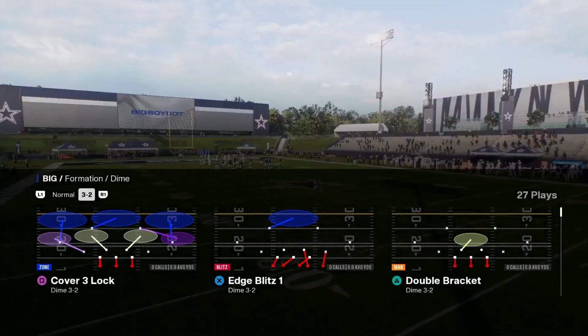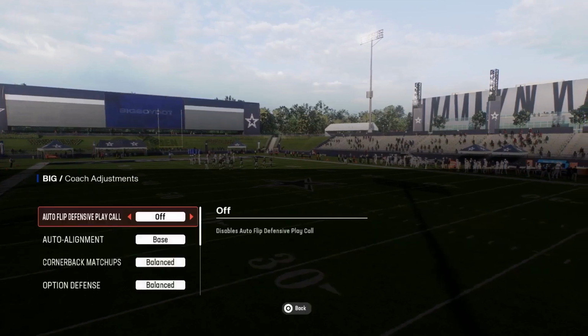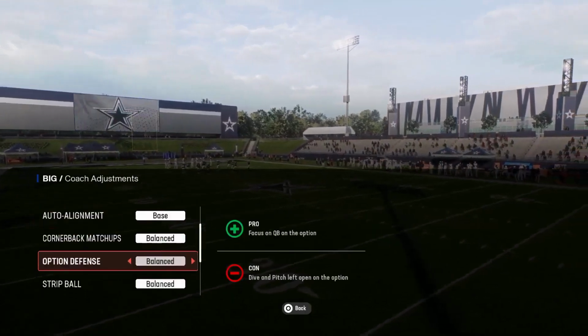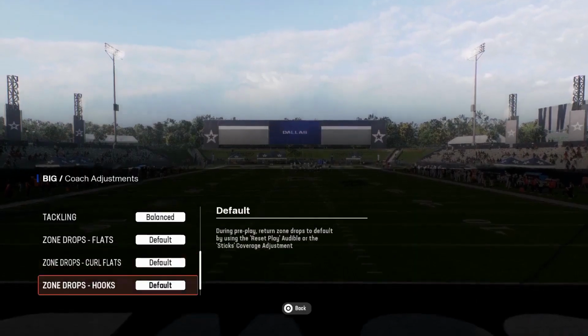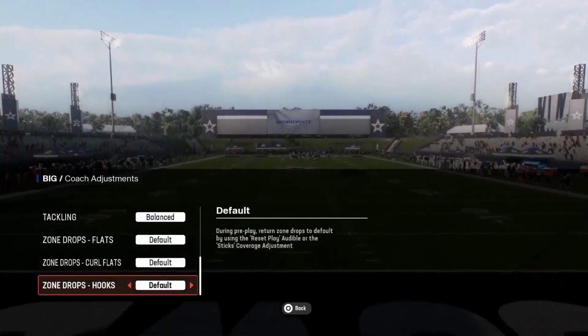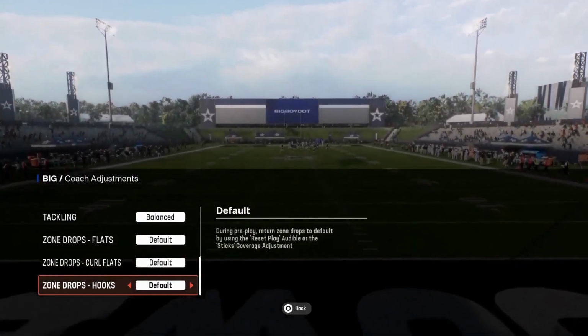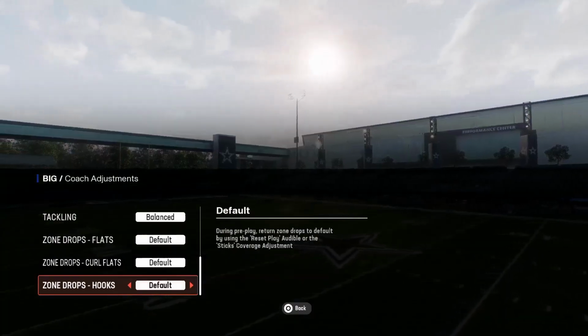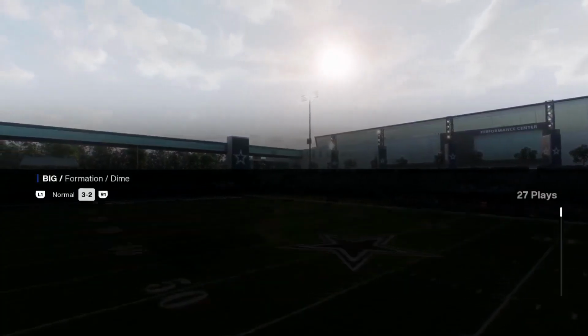All right, so for this defense, in my coaching adjustments, I like to turn auto flip off, auto line on base, option defense on conservative. I don't normally like to set zone drops in general, but you can put your hook curls on 5 if they're killing you underneath. But in general, we're going to leave these on default.